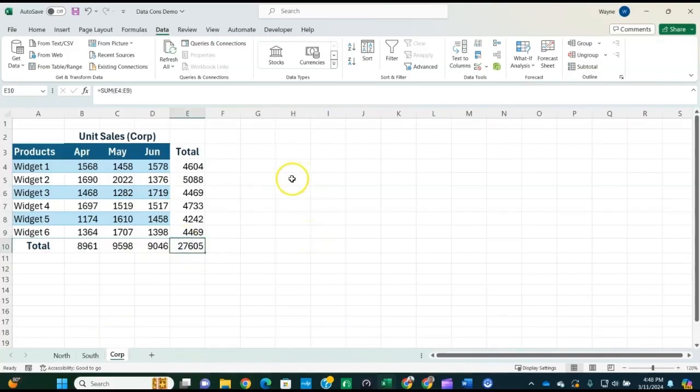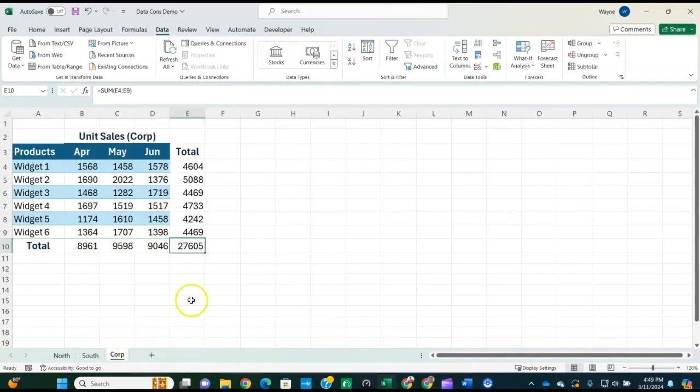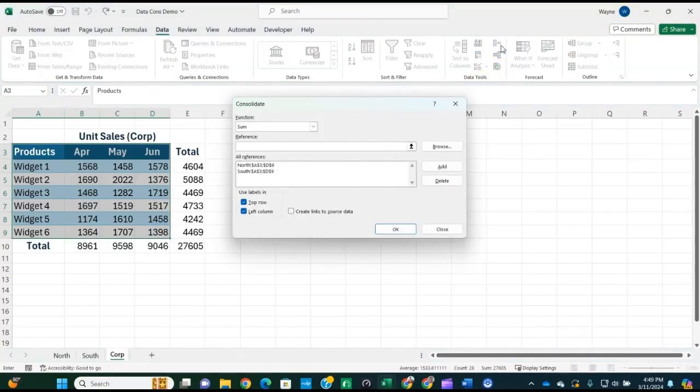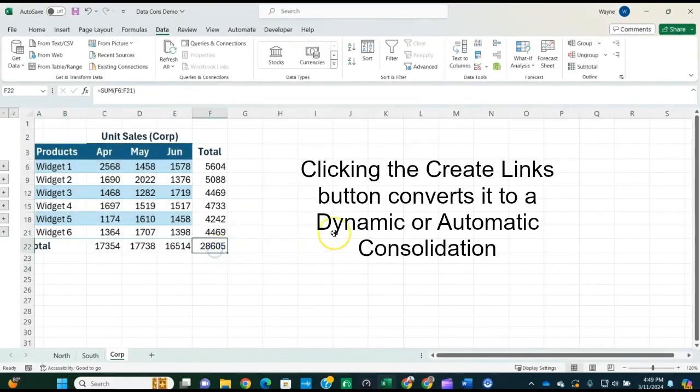And that's because when we did our consolidation, we did it as a static consolidation. In other words, we didn't check the box that says create links to source data. So we can change that by clicking on our consolidated sheet here and highlighting the range of cells that we used for our consolidation, and then going up here to the consolidate button and clicking on this create links to the source data, and then clicking OK. Now we can see that the 28605, the 1596 got incorporated into that total.